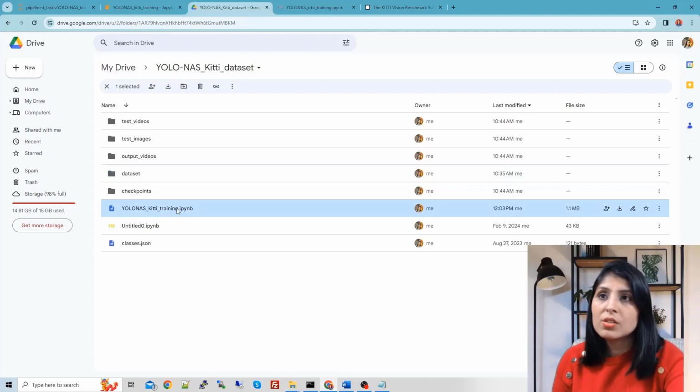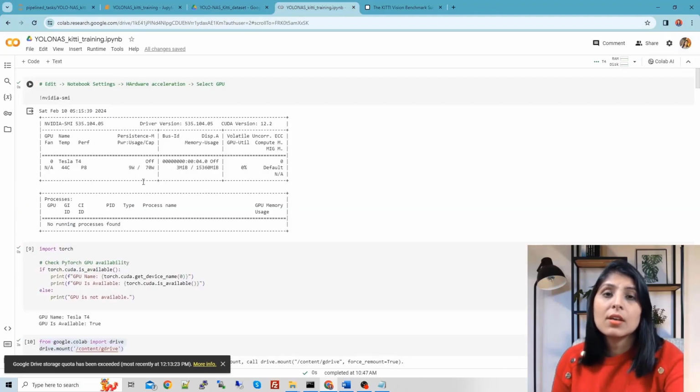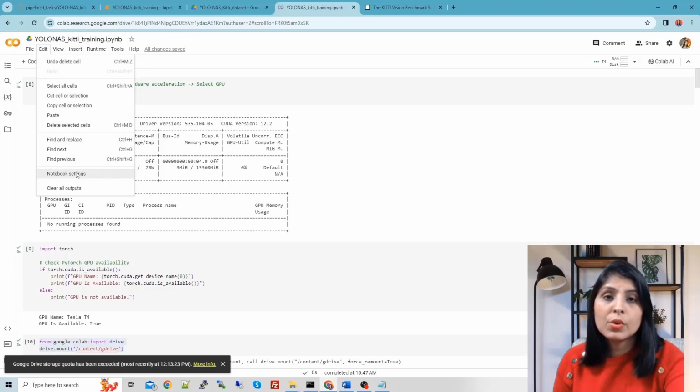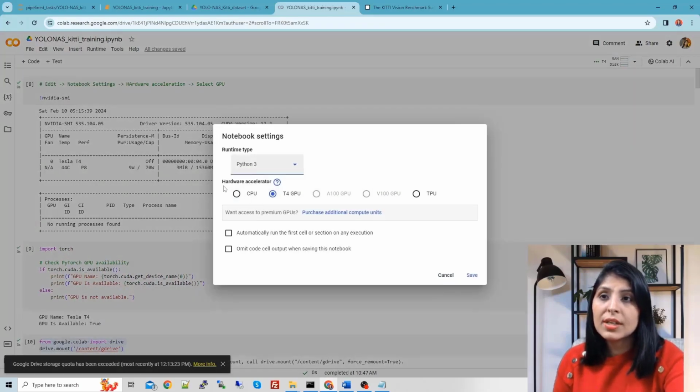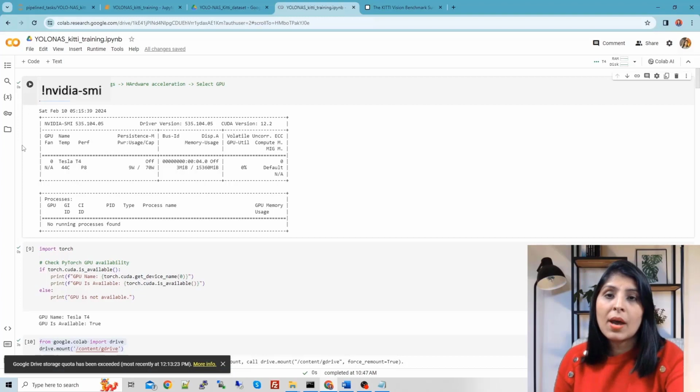Now let's open this notebook and see. So guys, first thing is if you're working on a Google Colab notebook, you have to select the GPU first. How you can do that: just go to edit, notebook settings, and from notebook settings under this hardware accelerator select this GPU and then save. Okay, after doing that you can run this command and you can see if GPU is being used by our notebook.